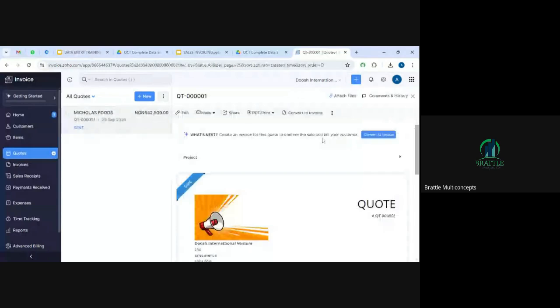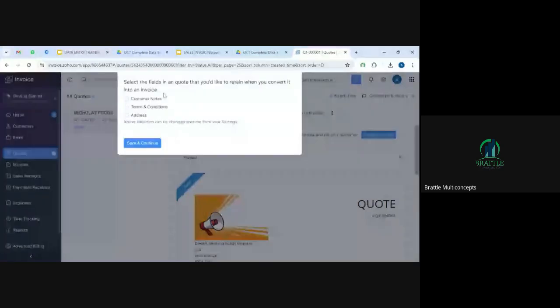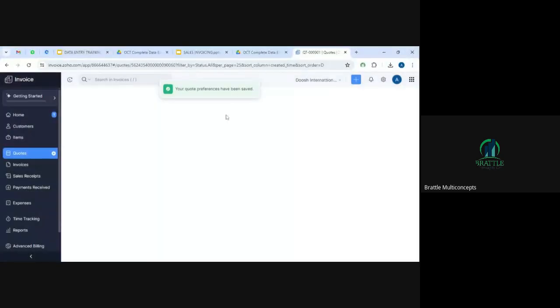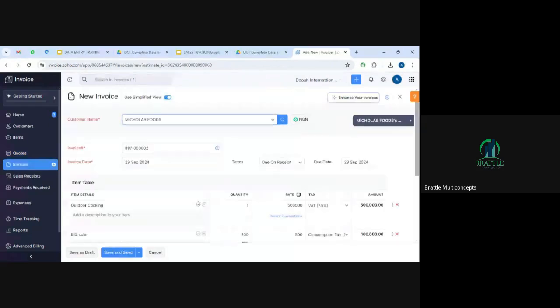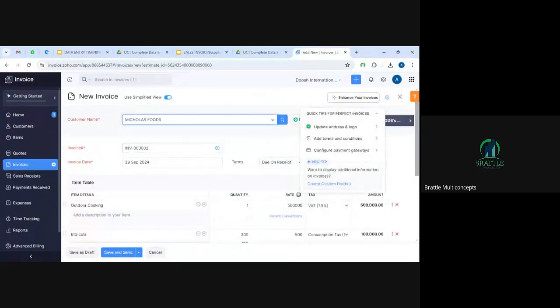We already have a quotation, right? So we can just convert to invoice. I select convert to invoice, and select the field in a code that you would like to retain. Customer name, time, and address. You want to retain them. You select any of them that you want to retain. If you don't need that, just save and continue. So we are creating an invoice directly from the quotation.